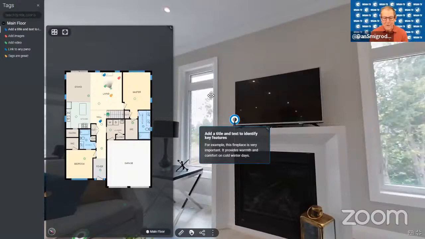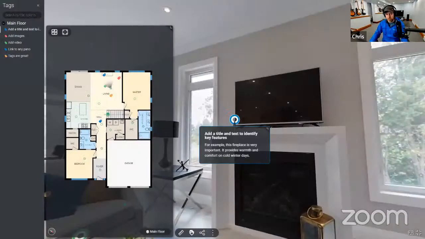Going down to that menu again, it looks like the next item is a sharing icon. Could you take us there? You got it. So let me close this first.